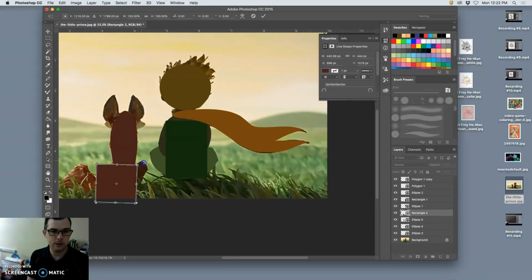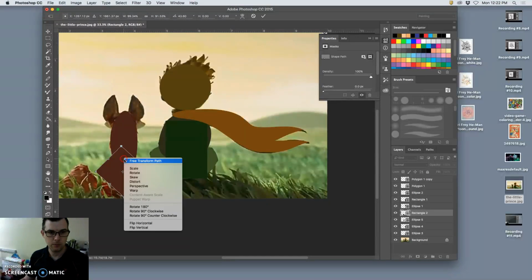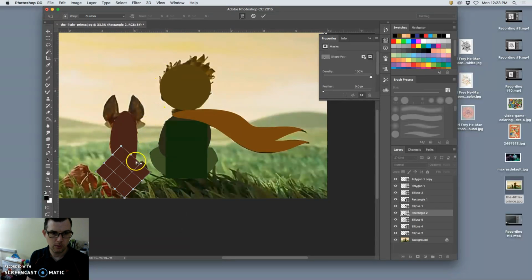And don't forget the simple ways of using free transform, just to rotate and scale shapes. That's still very useful, and then you can combine that with warp or some of the other distortions to make it what you need it to be.